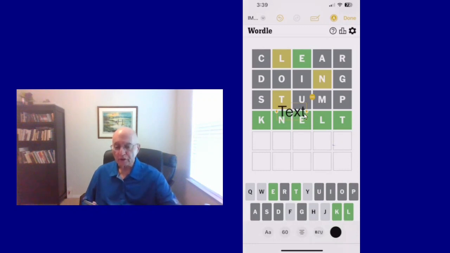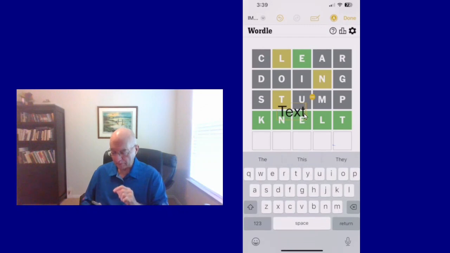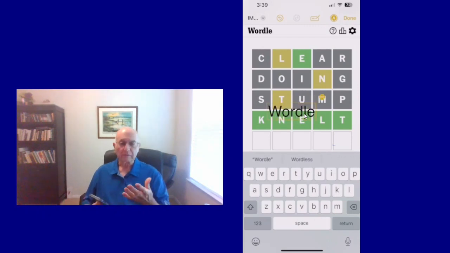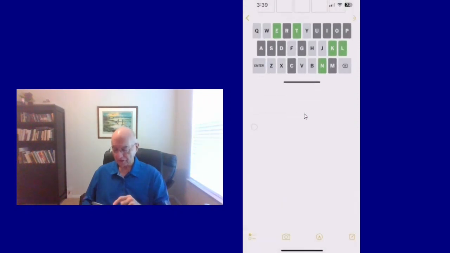When you touch your finger on that text block, it brings up your keyboard so you can do anything else. So if I wanted to type Wordle in there, I can do that. Just a way of putting text right on a picture in your note. So I'm done with that now. So that's about how you handle adding pictures to your screen. So with that, let's move on.